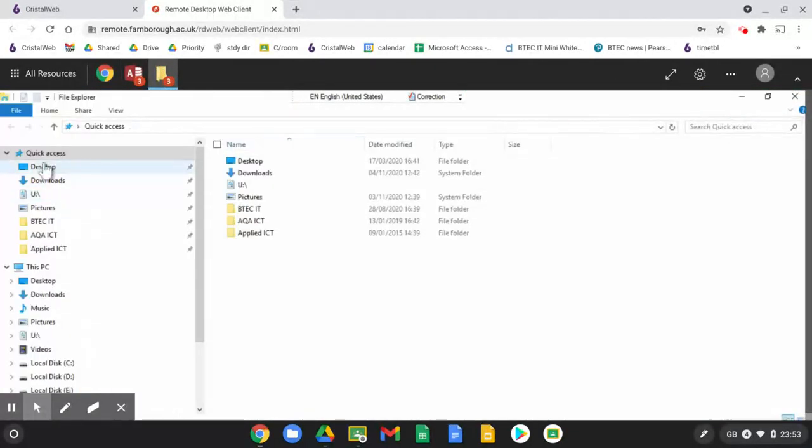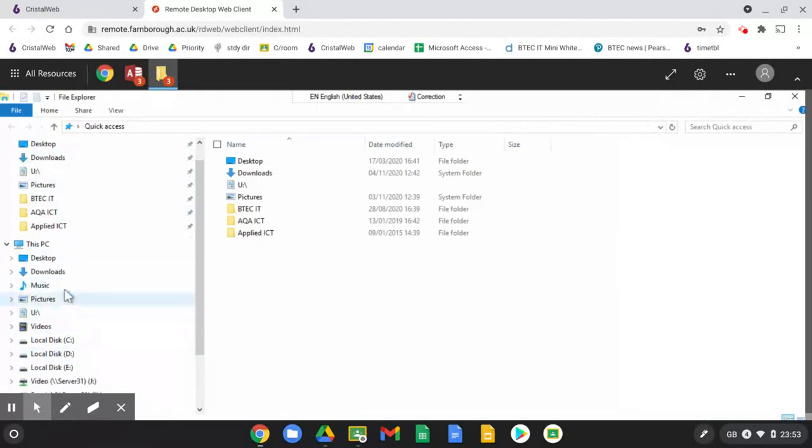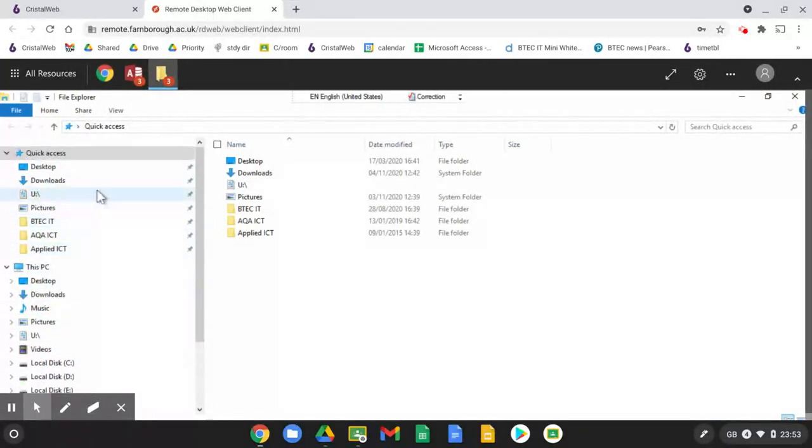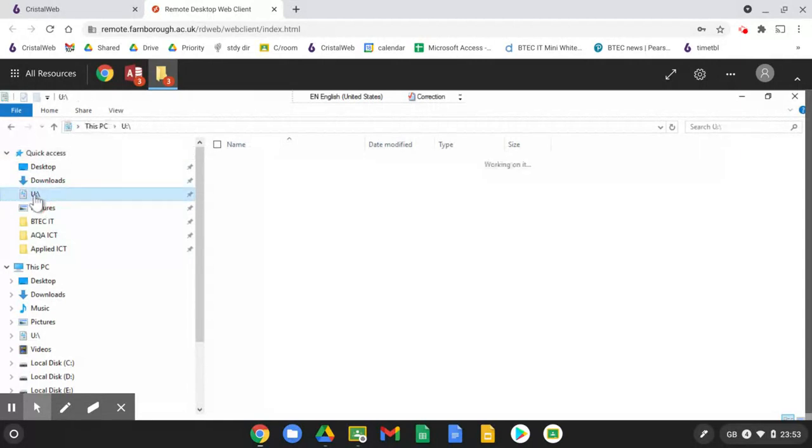So here on the left-hand side, I've got all sorts of different drives. You're going to have a slightly different set. The one that you need is this one here, which is the U drive. You'll also later on understand that we're going to be using the downloads folder as well, but you're going to be saving your folders and databases on the U drive. So we're going to double click on the U drive.